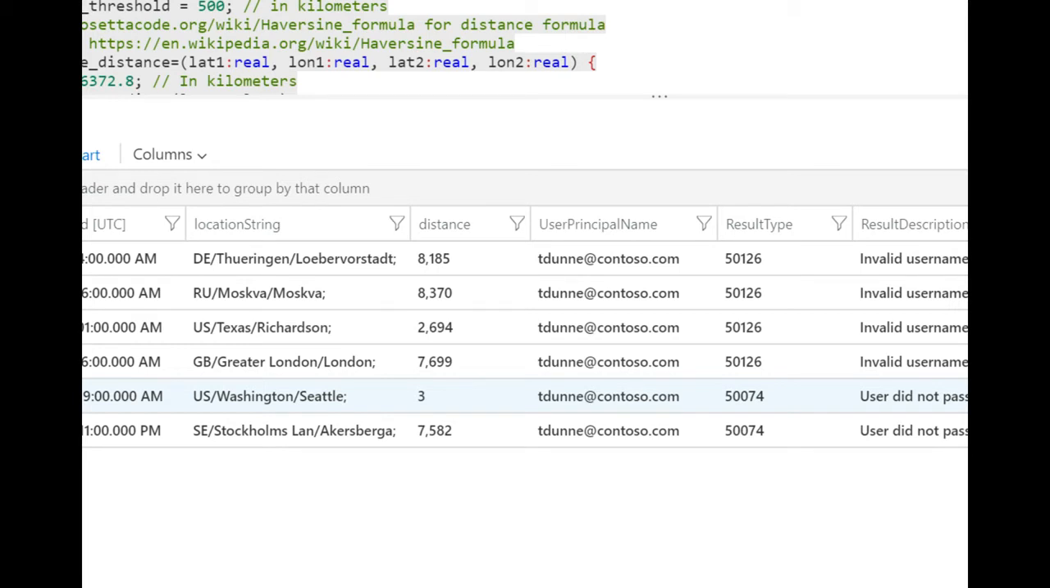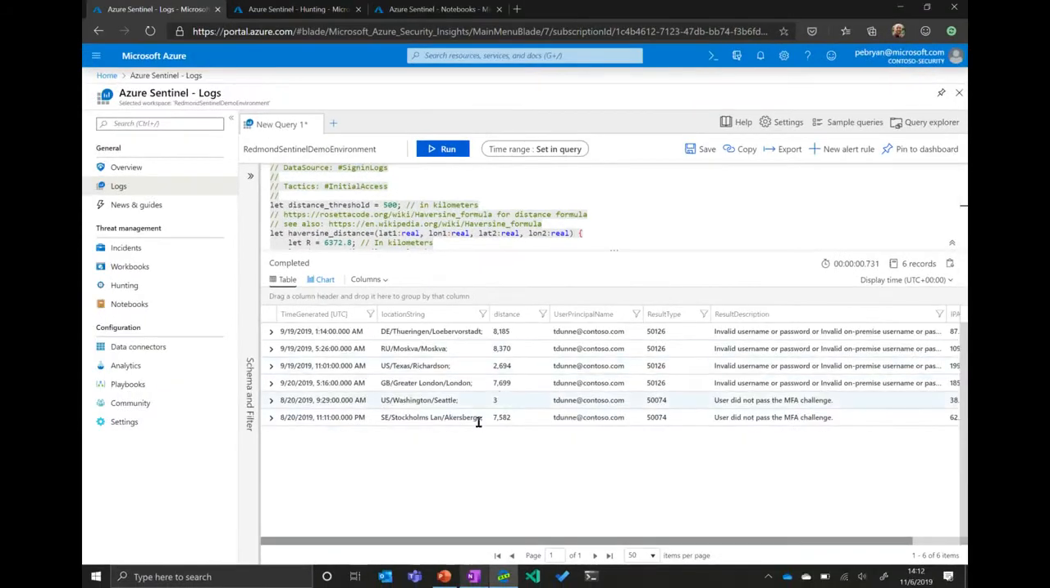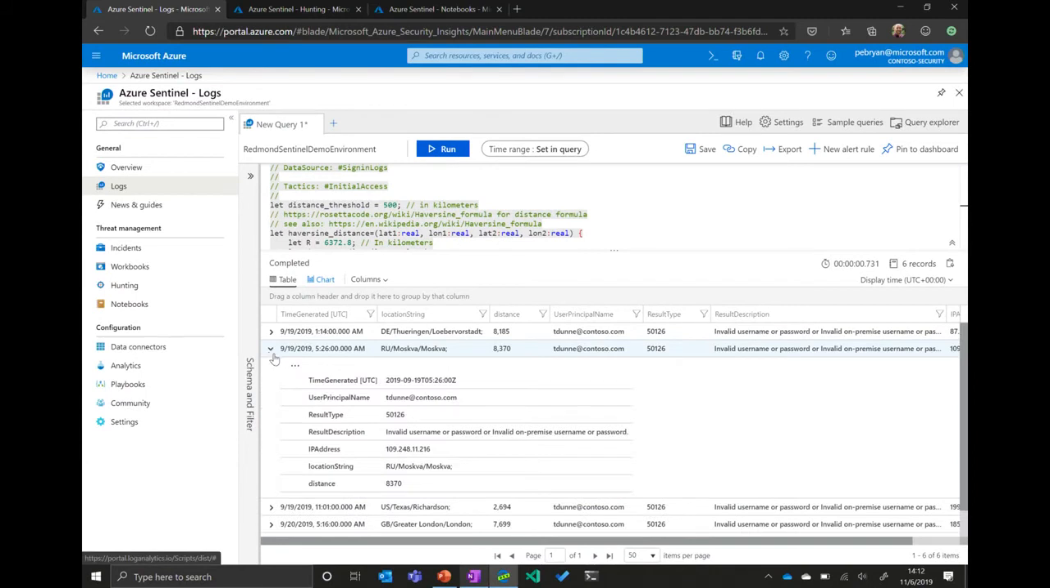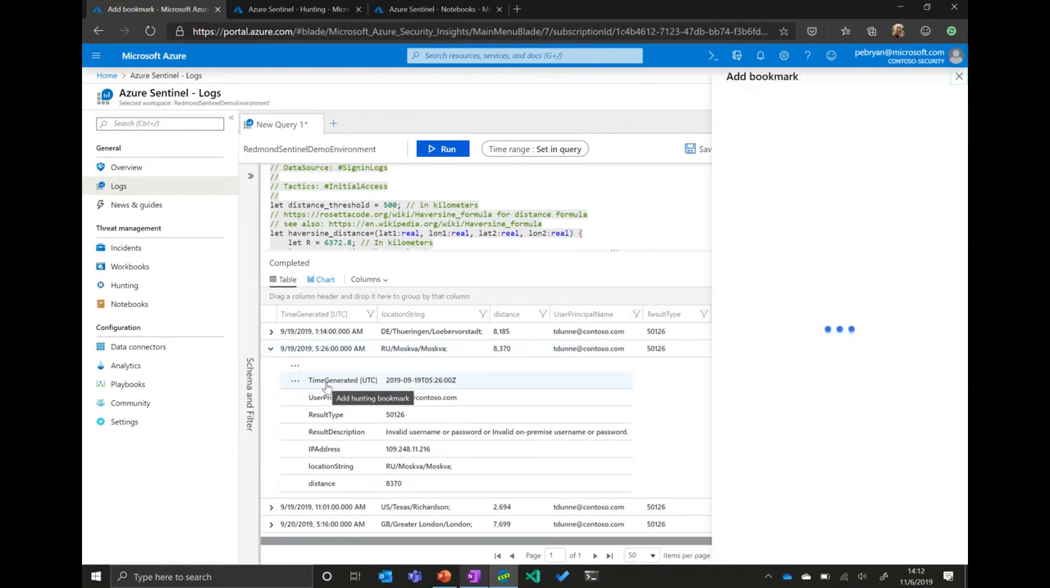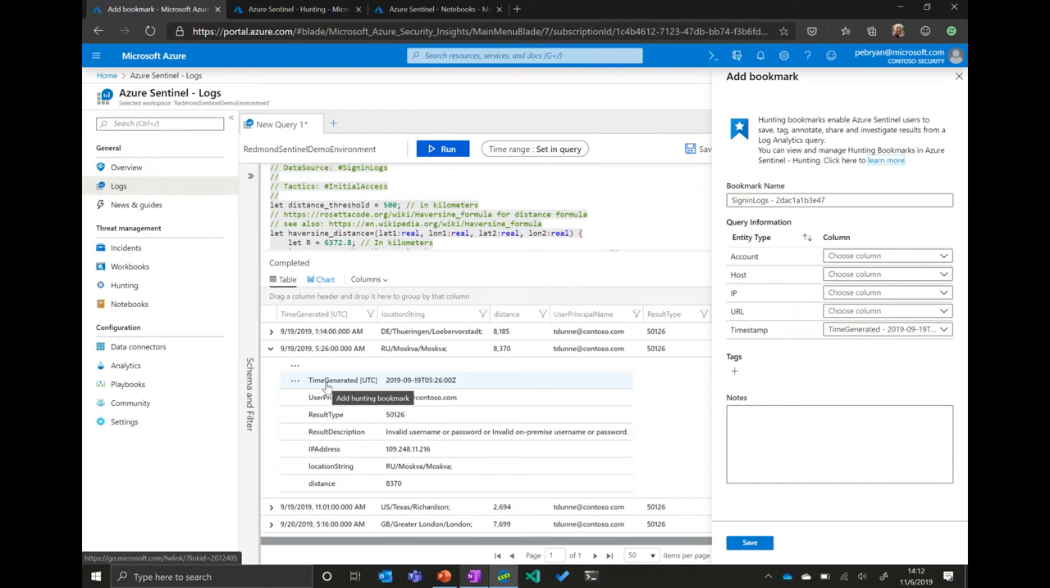Now, what I want to do at this point is record this finding. I might want to go on and run future queries and dig a bit more, but I want to be able to come back to this. I can do that by saving it as a hunting bookmark. What this allows me to do is to preserve this finding with some comments and map it to various entities. So I can say, log on location, say this. And I can tag it with a location hunt, maybe.